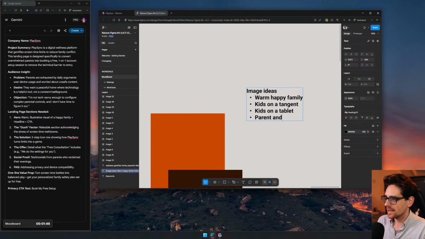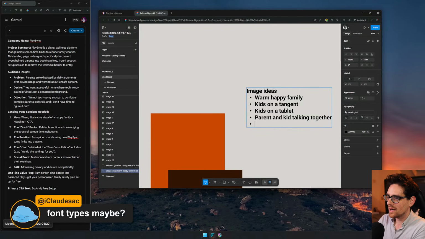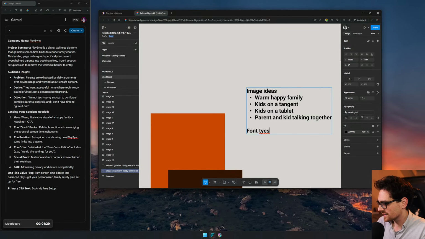Parent and kid talking together. Font types, maybe. Yeah. You can also do that. Font types, but that can be done in what's called Relume as well. So that's nice.